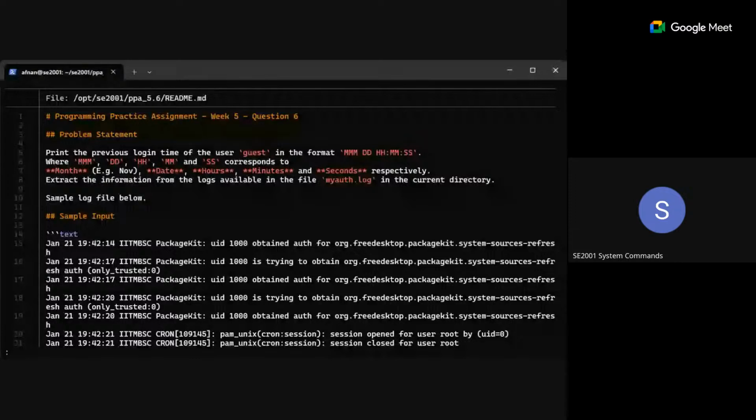Sometimes you might want a specific login, right? The first, second, third, and fourth. If there are multiple logins, you might want, let's say, the second one, when the user logged in for the second time or the third time. That is also a good exercise to try out. In this case, I think we are just taking the last one, so tail minus one works perfectly here.